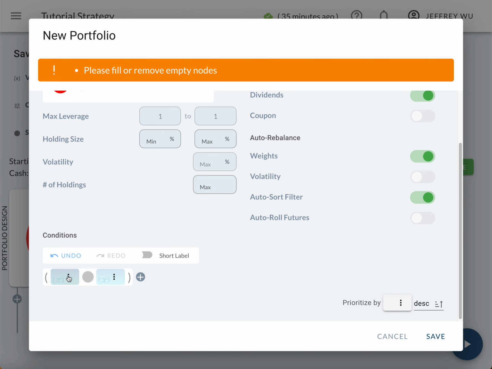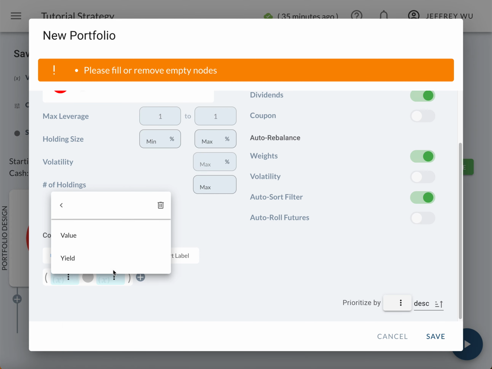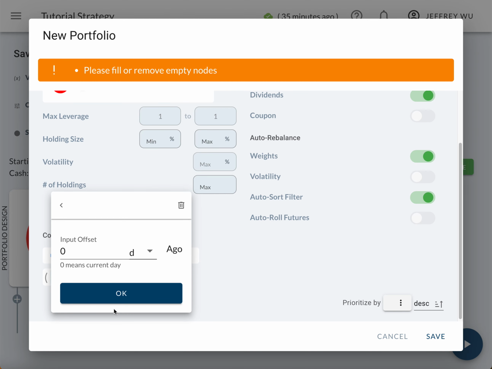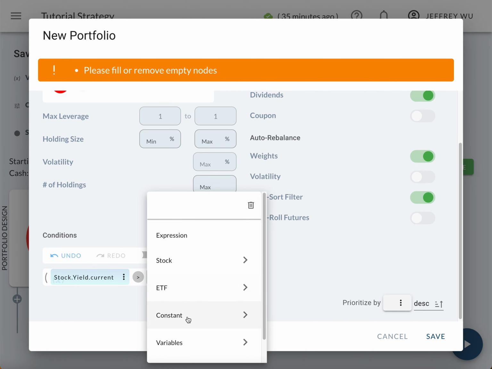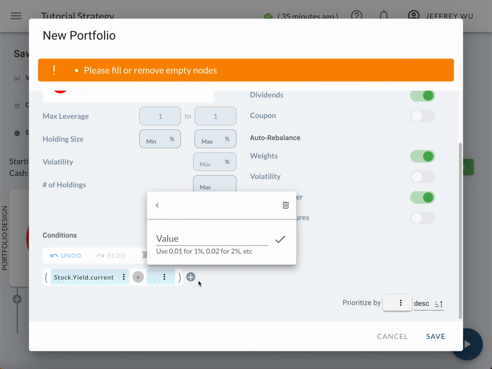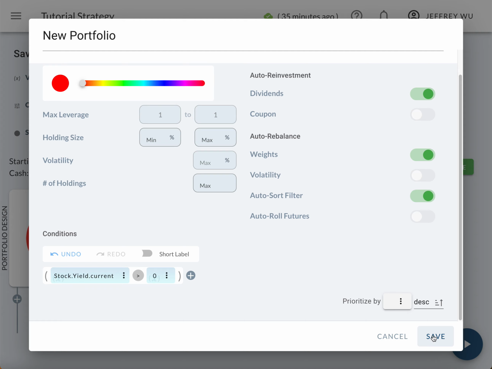For the left-hand side, choose Stock, Dividend, and Yield. For the comparison, choose Greater Than. And on the right-hand side, choose Constant, Number, and enter 0. Save globally.